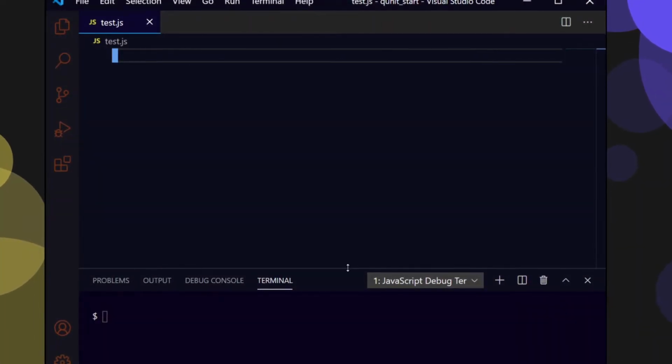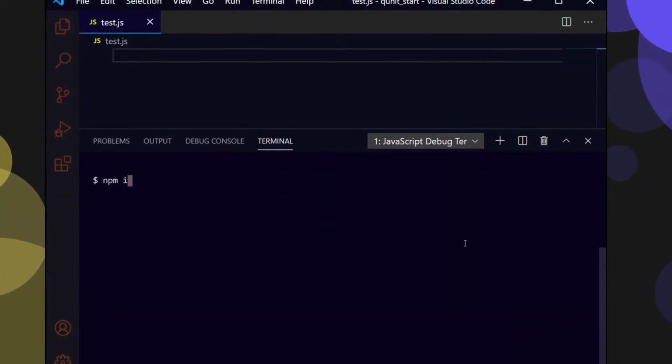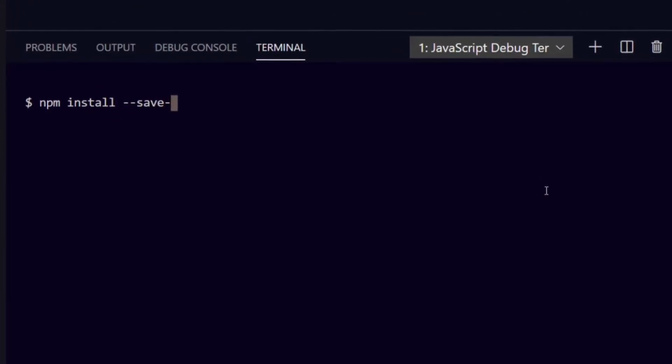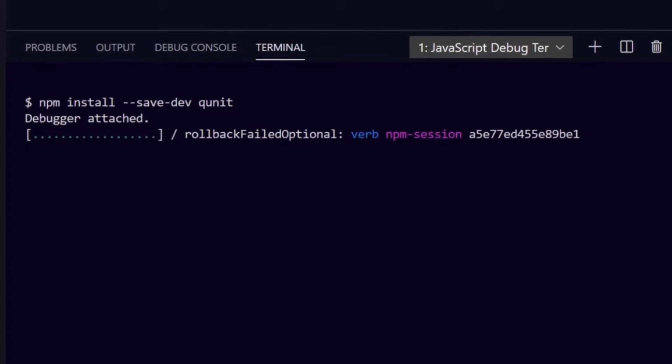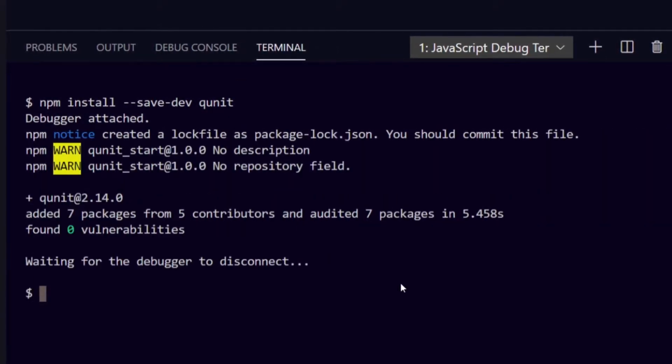Alright, to set up QUnit, get it installed in your project using npm install. By the way, we are adding tests for Node because we are learning the basics, but make sure to watch the full video as we will be writing tests for browsers as well.